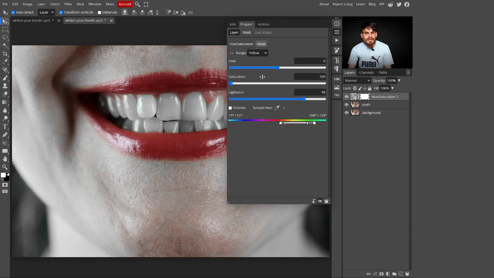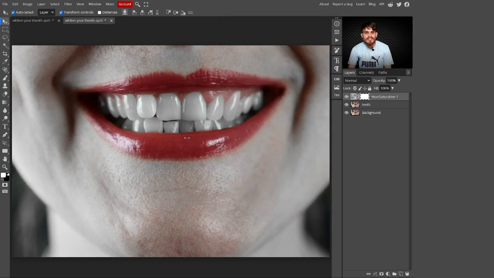When you adjust these values, you can see our whole image is affected. I am just showing you. You can see here before. You can see here after. The colors of our skin are also desaturating. To make this limited only to the teeth, just select this mask and press Ctrl I to invert this mask.